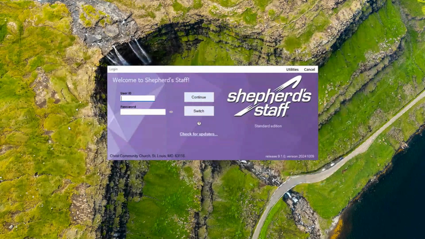So let me get logged in real quickly, and we will go over the year-end tasks for the contributions module first, then we'll get to attendance.